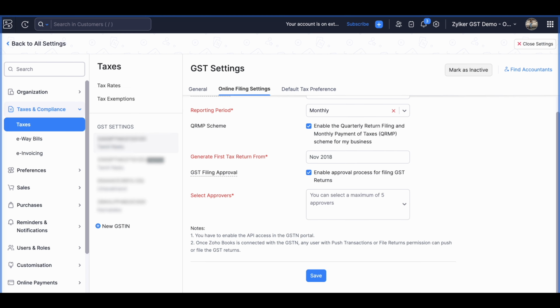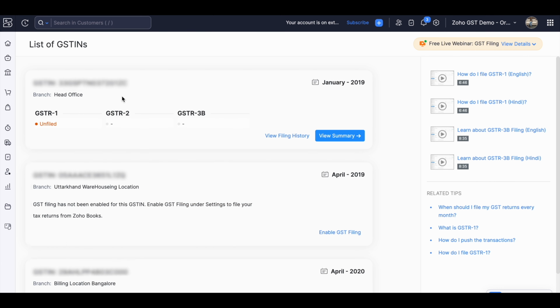As we are done with setting up all these details in the online filing settings page, let's directly go to the GST Filing tab. Once you click on the GST Filing tab, you will be listed with all the GSTINs that you have added in your organization. Suppose you have multiple GSTINs, then you have to file the GSTR-1 returns for each GSTIN separately. There are cases where you will have multiple branches under the same GSTIN. For all those cases, only one single GSTR-1 filing is enough, because the filing is initiated based on the GSTIN.